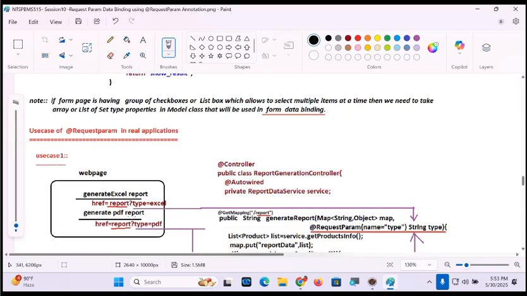Okay. Use case of request param in a real application. Two hyperlinks are there. When I click on the first, an Excel report should come. When I click on the second hyperlink, a PDF report should come. But both are giving requests to the same request path, guys, the same request path handler method. But when I click on the first one, Excel report, when I click on the second one, PDF report. So here, type is equal to Excel, type is equal to PDF.